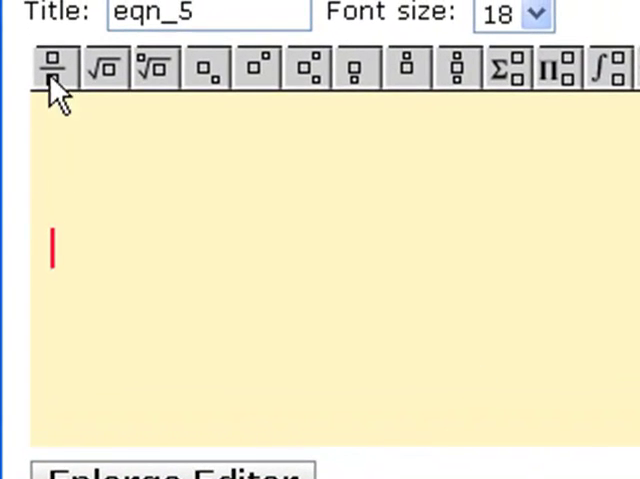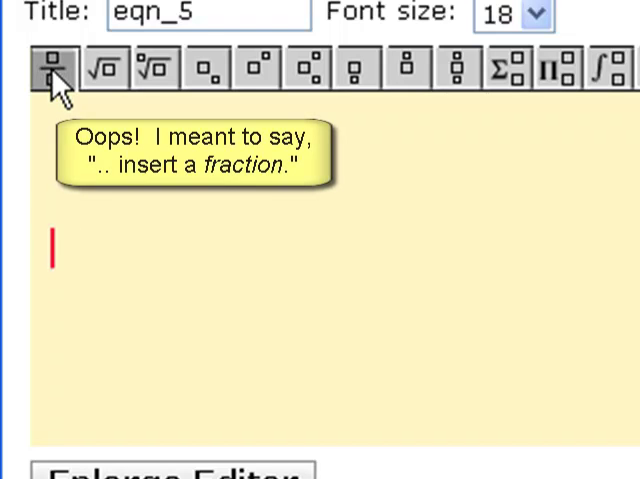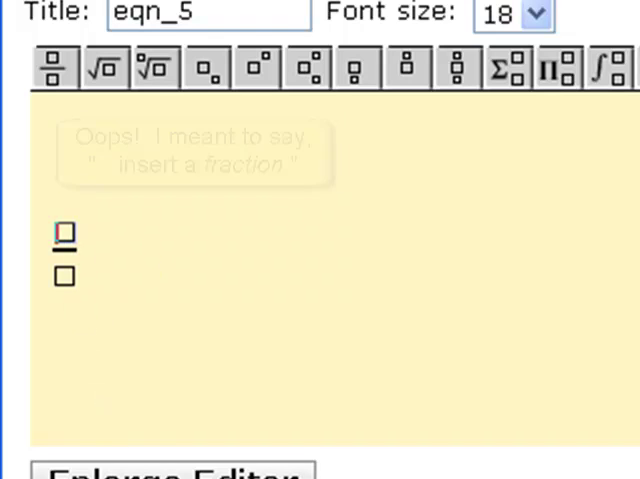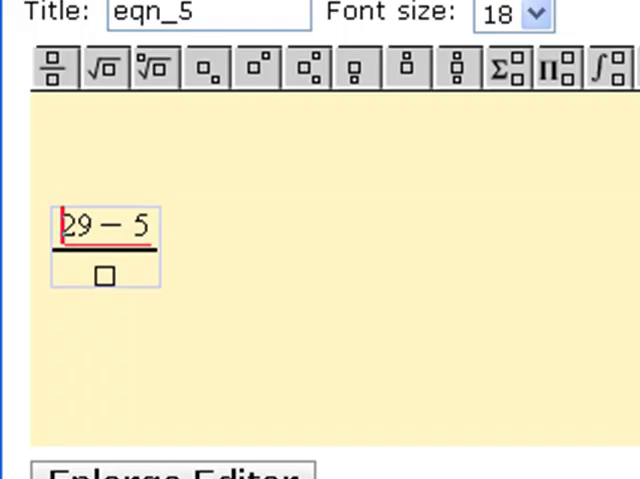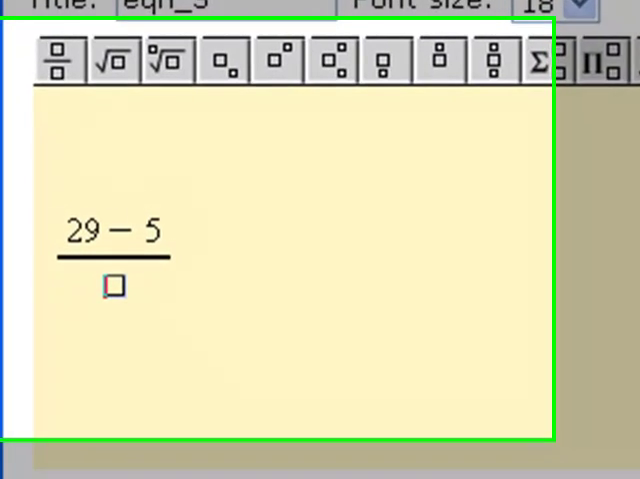And the first thing I want to do is insert an equation. Now the numerator is simply the subtraction 29 minus 5. So 29 minus 5. I'll use the right arrow twice, 1, 2, to get into that denominator. Now here's a strange thing. The denominator is itself a fraction.